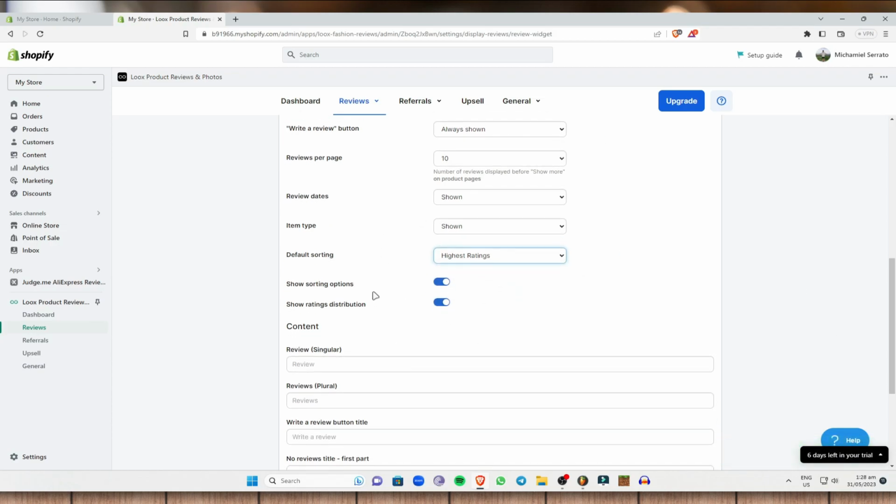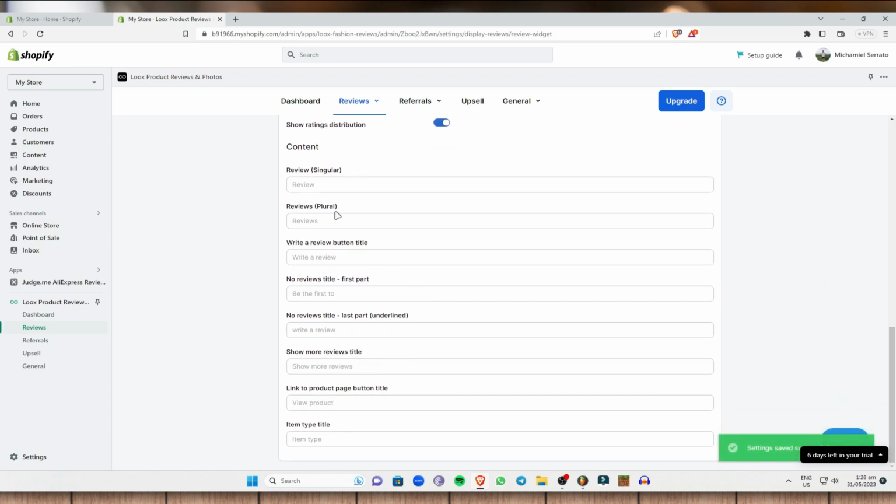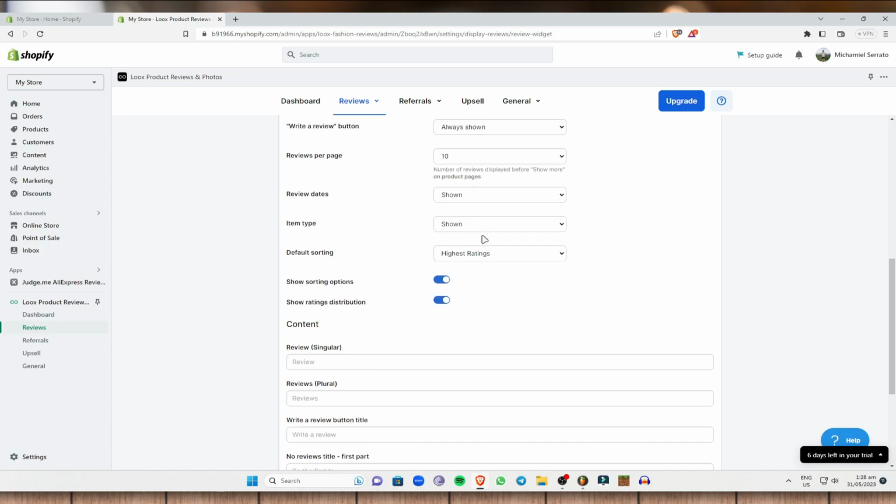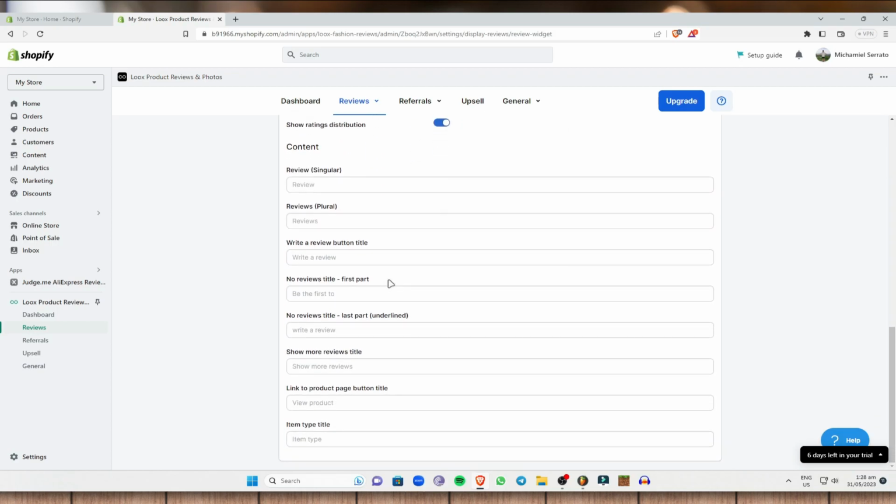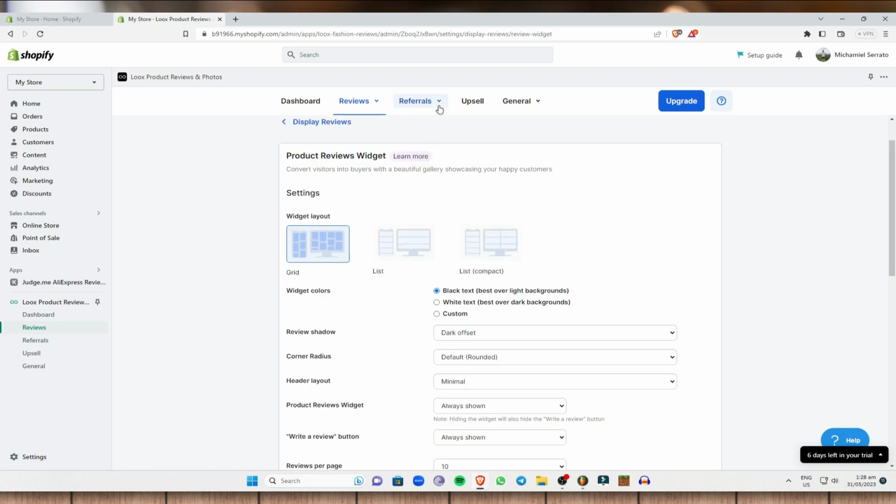And if you want to show sorting options, you can actually toggle this one off right here if you don't want to. And show ratings distribution, just toggle this one off if you want to do that as well. And next is the content. So basically, this is the content of the review by any customers. If you want to do that, you can actually just simply type anything you want right here. So it is all up to you. It's all about preference actually.